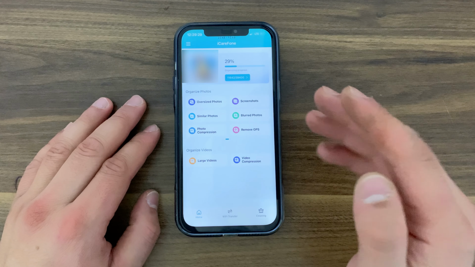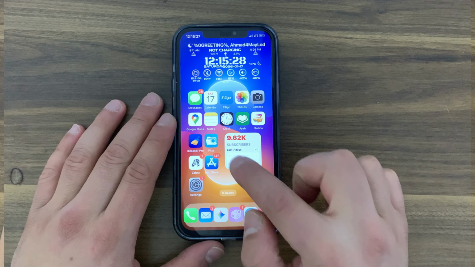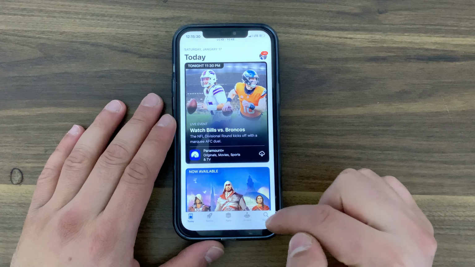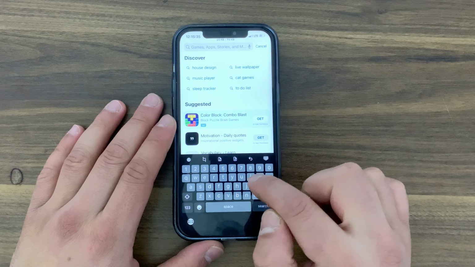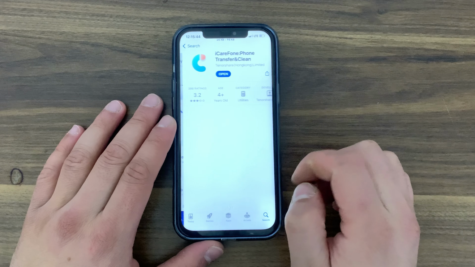Now I will show you how to download and install and how to use iCareFone. So let's download the app. Go ahead and open the App Store. After that, go to the search here and search for iCareFone. And as you see, this is the app.